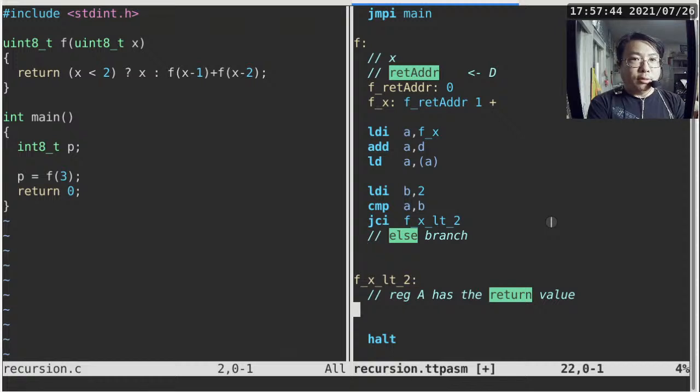Meaning that I don't have to do anything special to put the return value into register A, because I got to this label because of the JCI, and the JCI would not have occurred until I already have the value of X in register A, which is exactly what I want when I get to the then branch of the conditional statement here. And if I really want to emphasize, I can also write down a comment here to remind myself that I reversed the position of the else versus the then branch in order to save a few branches, a few JMPI instructions.